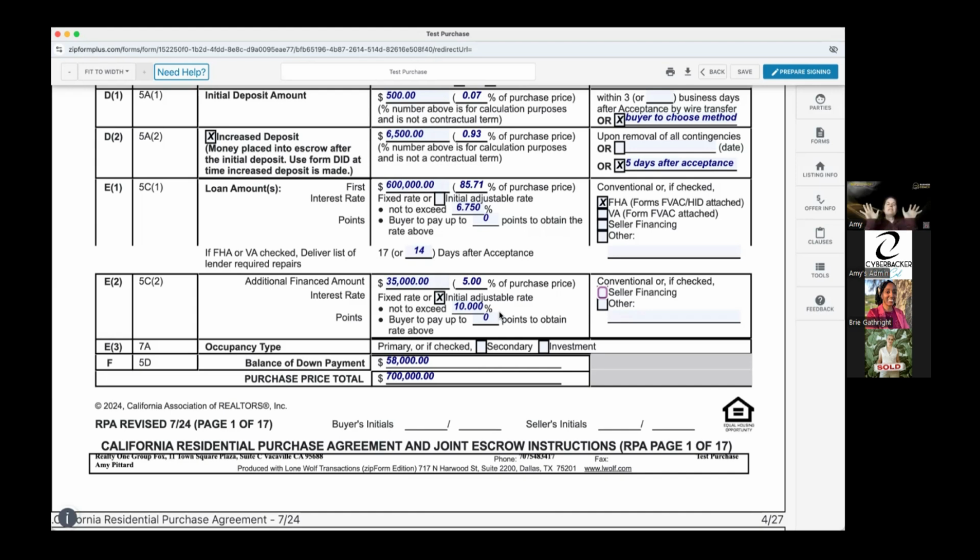Okay, any questions there on E1 or E2? I know this first page is like a meaty section. Thank you, Bree, for the thumbs up.